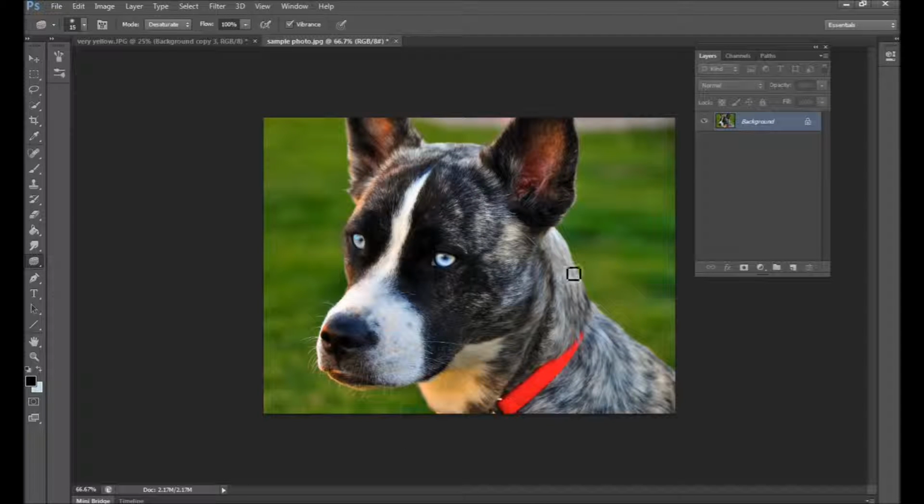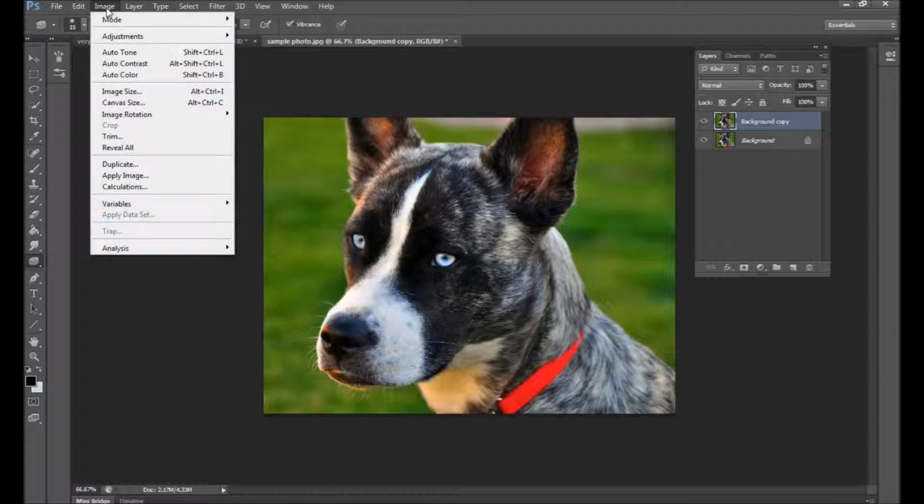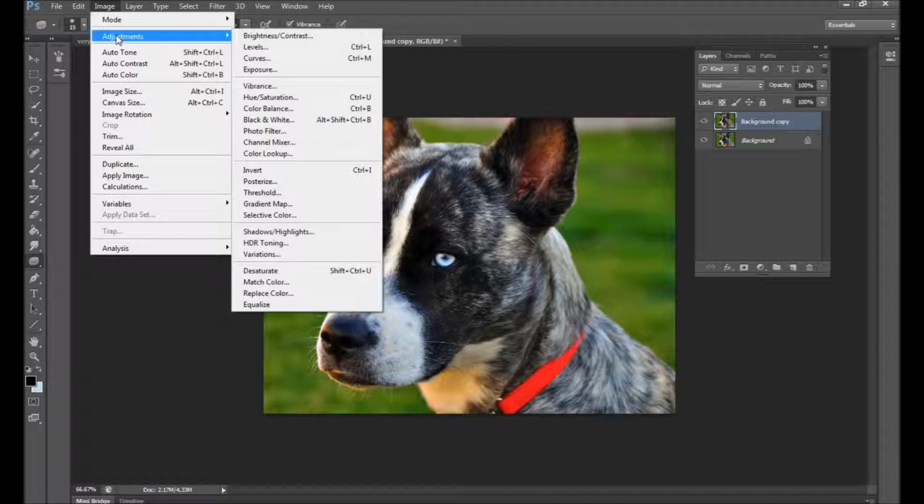So first you're going to start with a photo that's in full color. You can see we've got this lovely dog here. Next, what you're going to do is make a copy of that color layer, and then make sure that you have that top layer selected. From there, we're going to go up to the image menu, click on that, and then hover over adjustments.